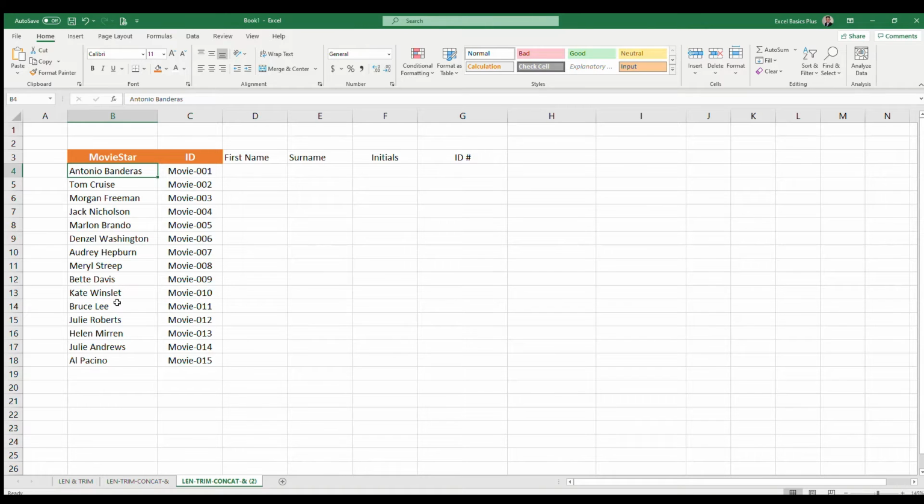For the example, we're looking at a pile of movie stars here, and they've each got an ID number. What we want to do is extract their first name, their surname, their initials, and their ID number, but just the numerical value. To get the first name, we're looking at the left side of the string of characters. The surname, we're looking at the right side, but it's after a space. The initials are the first letter of each name, and the ID number is the last 3 digits of the movie ID after this dash.